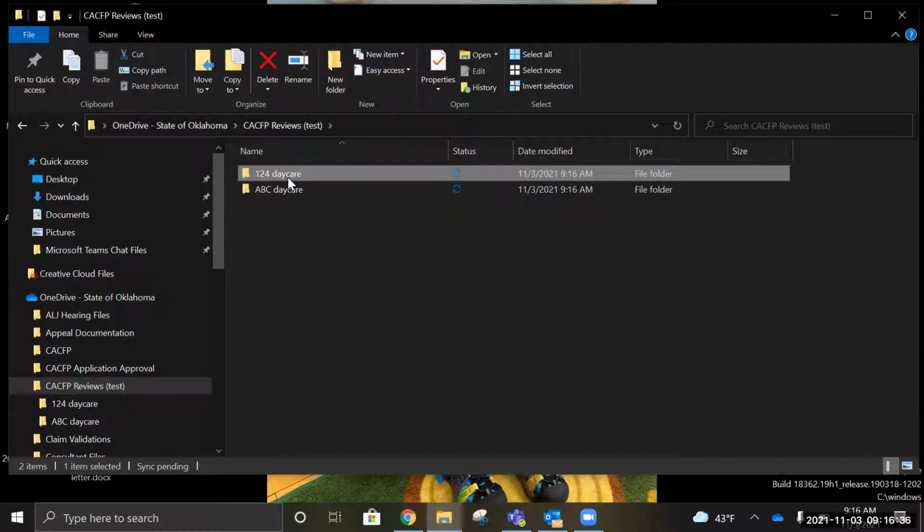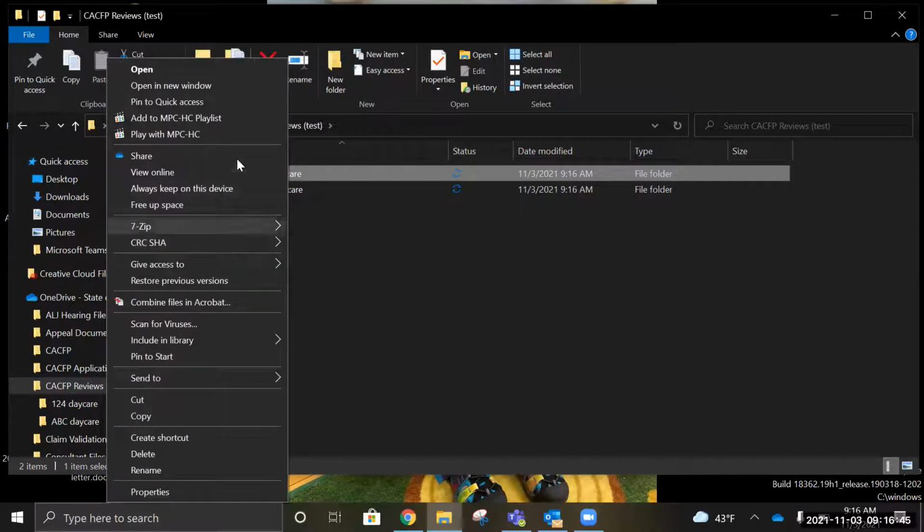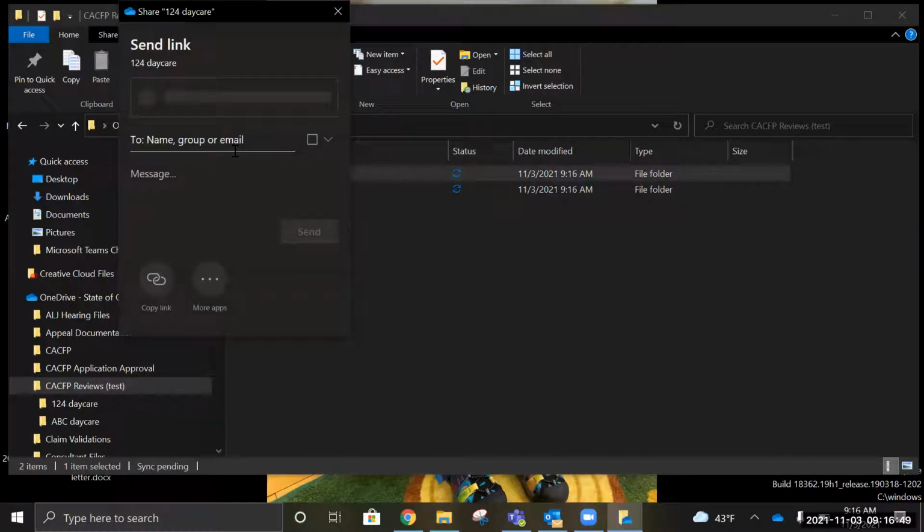So if you want to share this with 124 daycare, or whoever it may be, you just go to that folder, right click, and click share. From here, that's kind of the tricky part because our system is set up to really only share with people within the state of Oklahoma network, but you can choose to give specific people access.